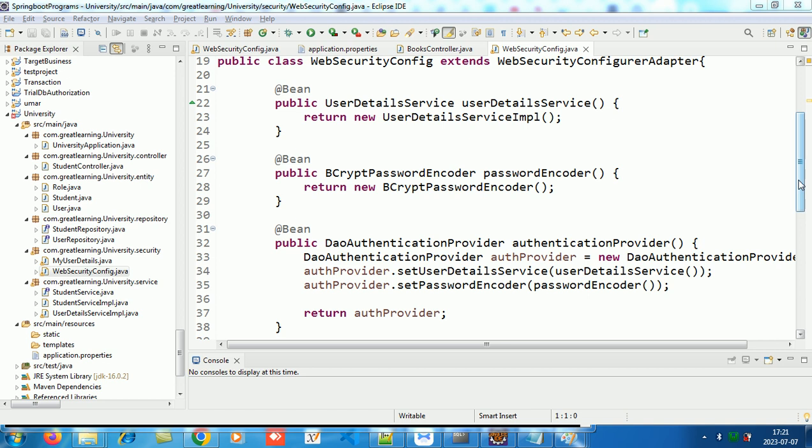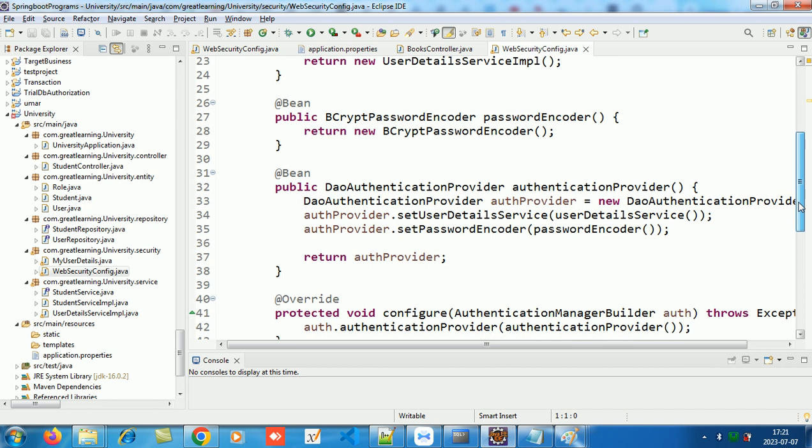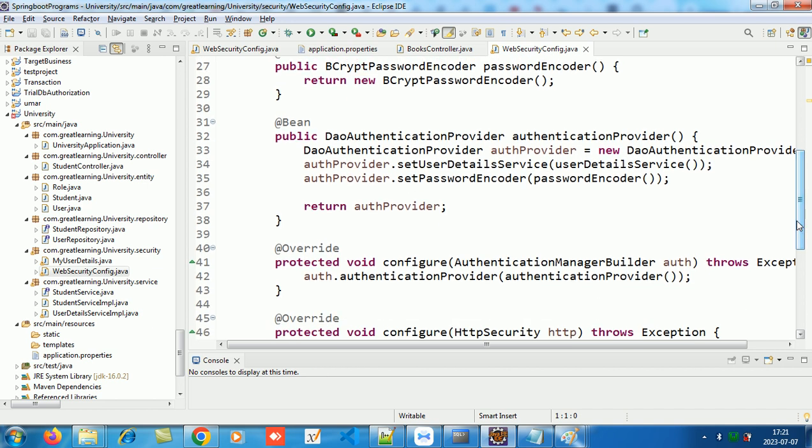Today we will go in depth and understand step by step how we can configure authentication from a database, DAO authentication. What is the DAO layer? The repository layer is called the DAO layer, data access object.